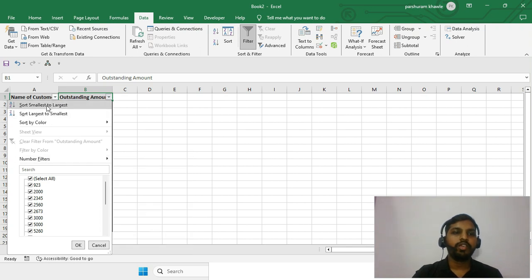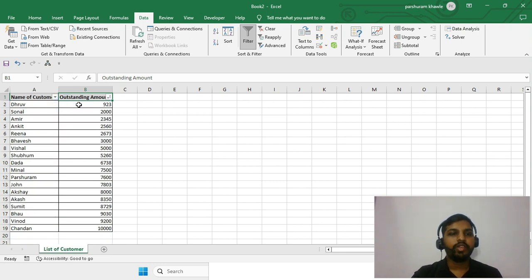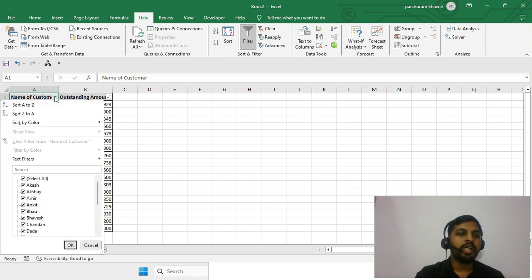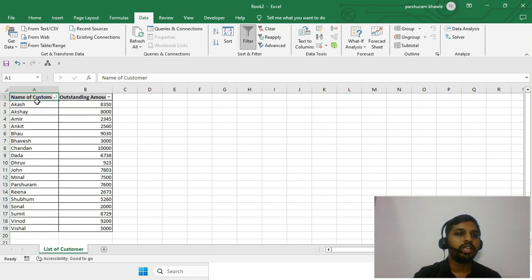So now let's say you want to sort it from smallest to largest. You just click here and you can see the entire data gets sorted. Now let's say you want to test it with the names of customers, so you want to sort it alphabetically. Again click on the downward icon and you will find two options, sort A to Z and sort Z to A. Since these are names, you have A to Z, but if you have numbers, it will give smallest to largest or largest to smallest. As soon as I click A to Z, you can see it gets alphabetically sorted.